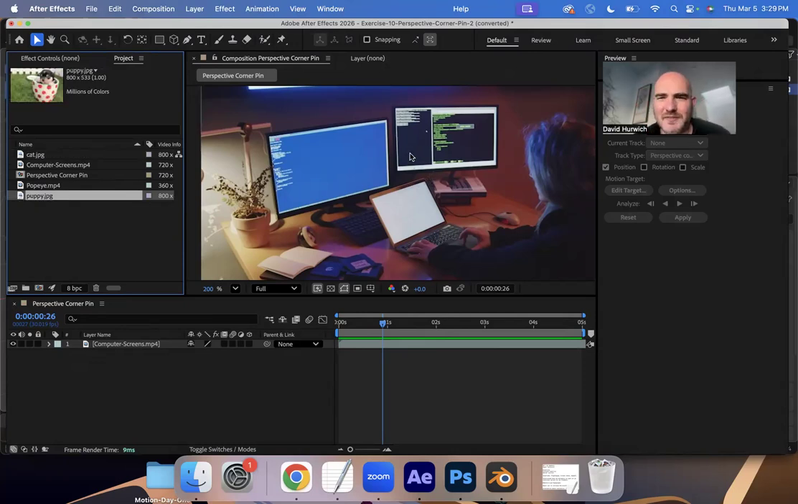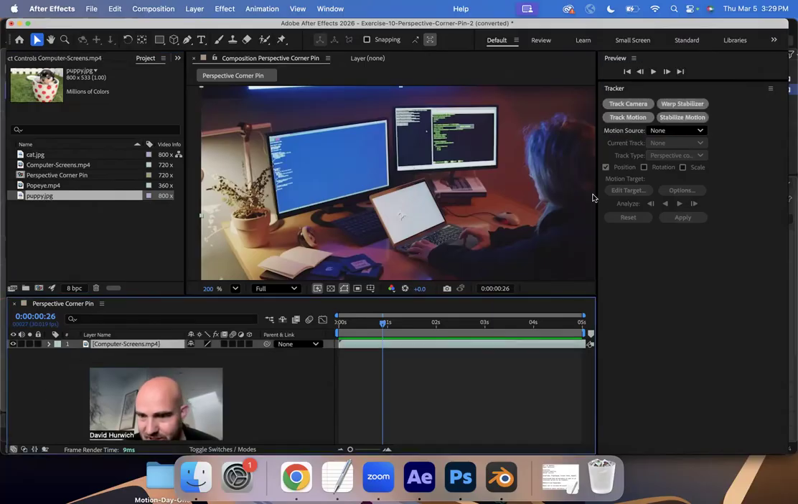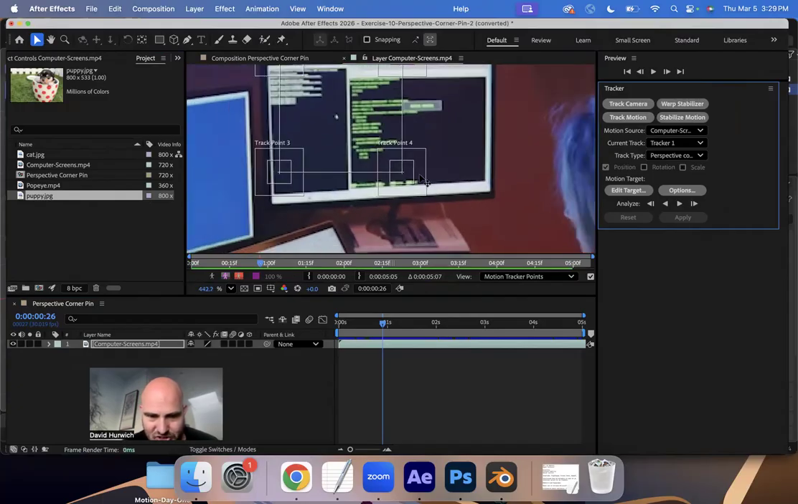The main thing is that whatever you replace the thing with should have roughly the same aspect ratio. Otherwise, it won't look as natural. So I'm going to take this computer screen and let's do a track motion. And this is called tracker one. And I'm going to set this under type to perspective corner pin. Well, let's just start with this one.